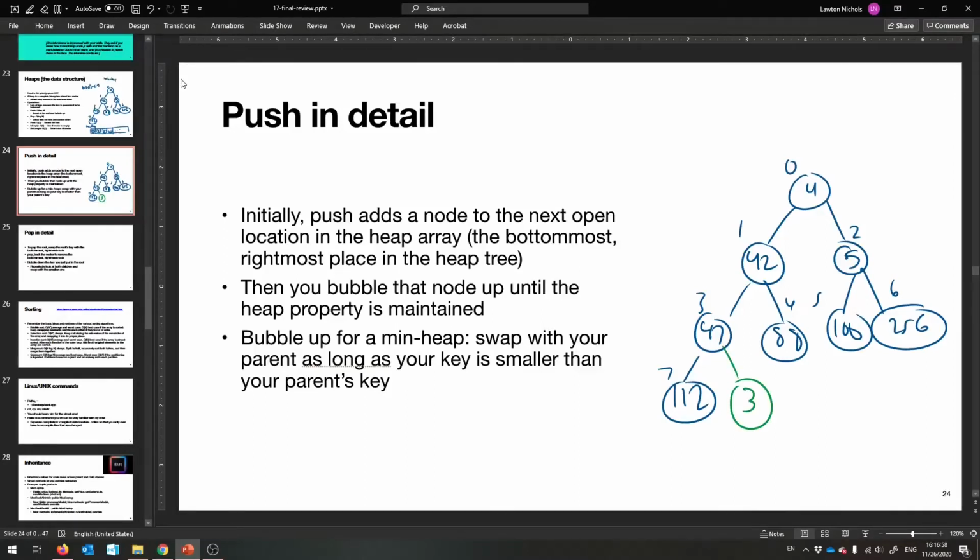and then we're going to bubble it up in the tree to where it needs to go. Okay? You bubble it up until the heap property is finally maintained again, because it's not right now. Looking from 47's point of view, it has a smaller child. That's not okay. The heap property is not yet maintained. Okay, so we're gonna bubble it up. For a min heap, for max heap, it's essentially the same. You just replace smaller with greater.